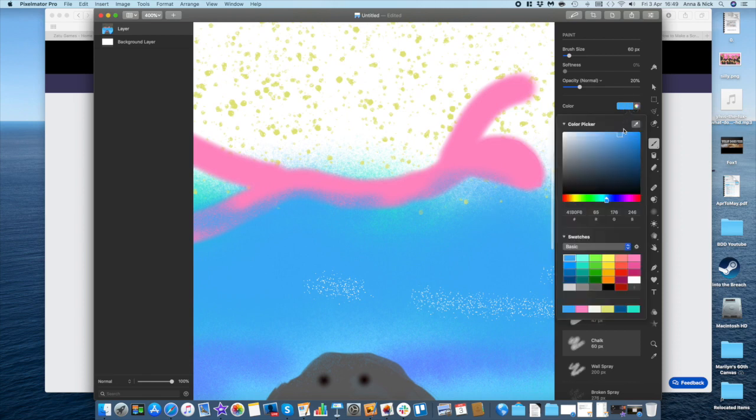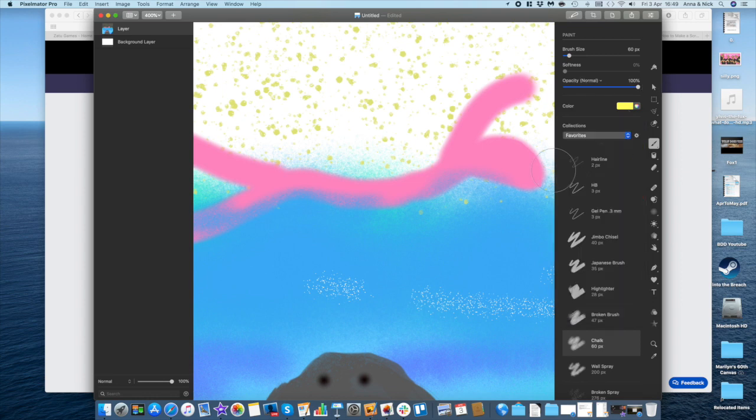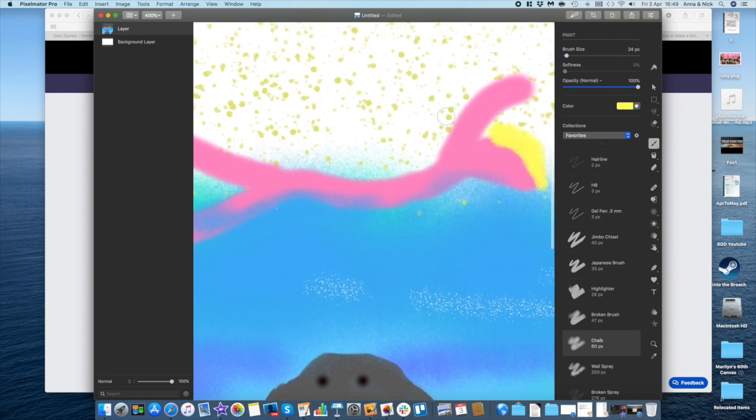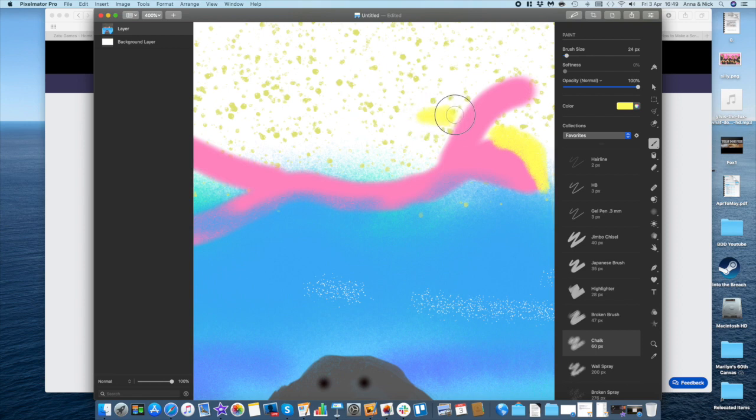I just want to stick some yellow hair. She was blonde, wasn't she? Smaller. So you can see I'm moving around all these options. And we'll just give her some realistic looking hair here. Coming off, going behind her arm there and spraying up behind her. It's all wet and stuff, so it's a nightmare. And just going down her back.